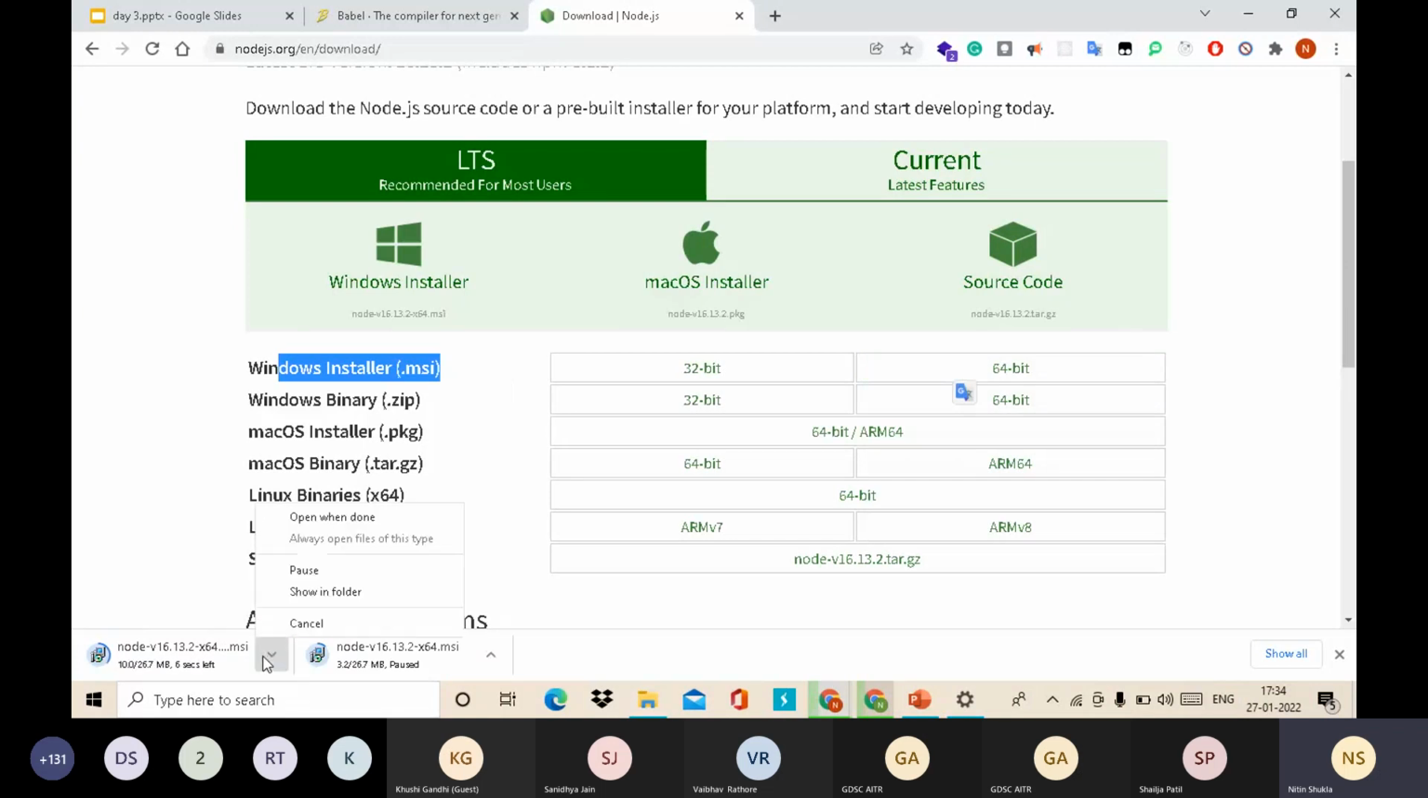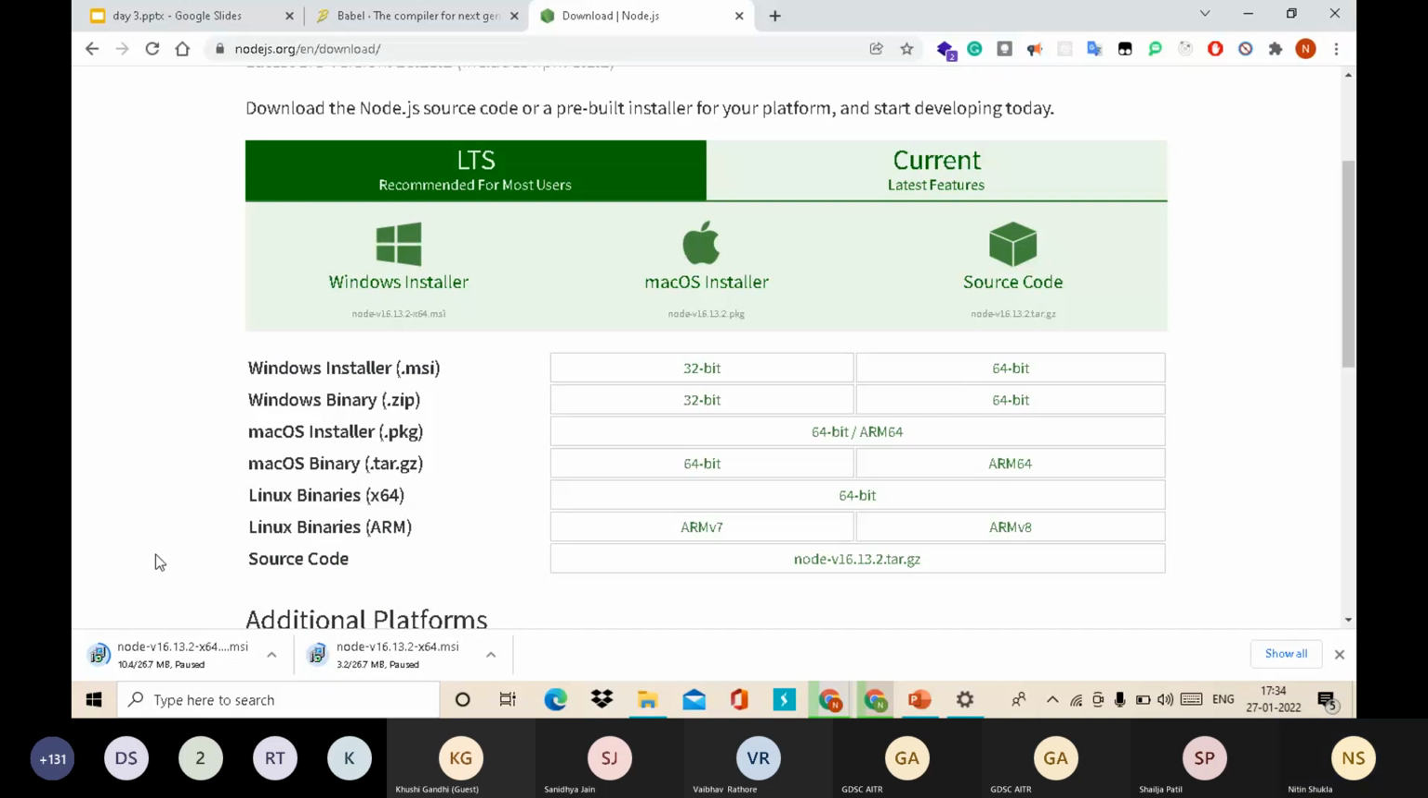Once it gets downloaded, you need to install it with all the default settings. I will also paste this link in the chat section, so all you need to do is go and download there.